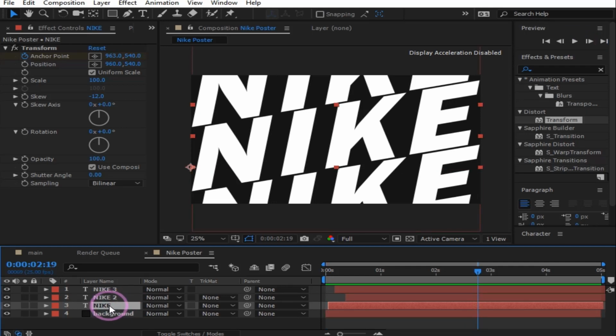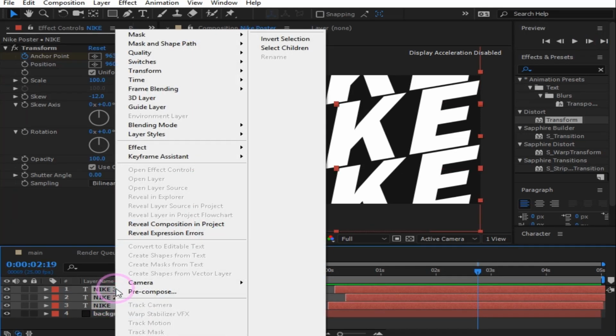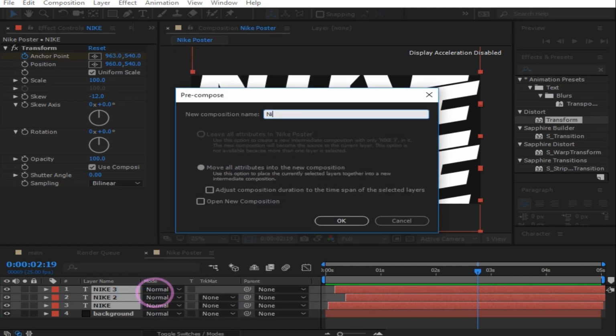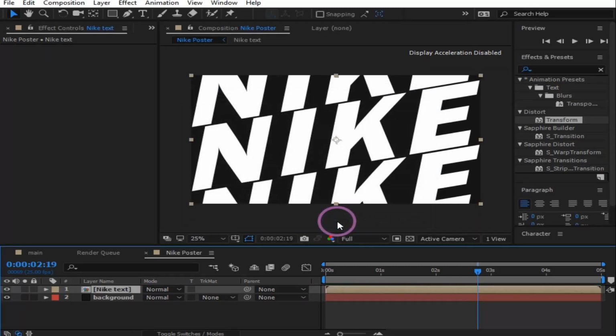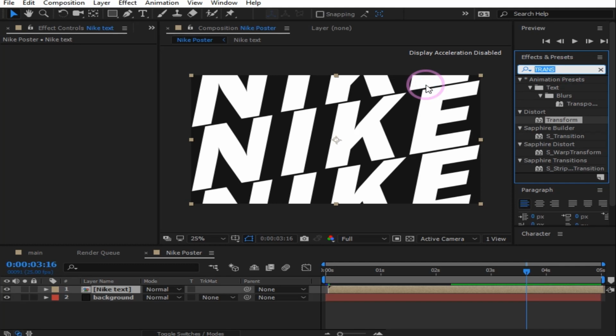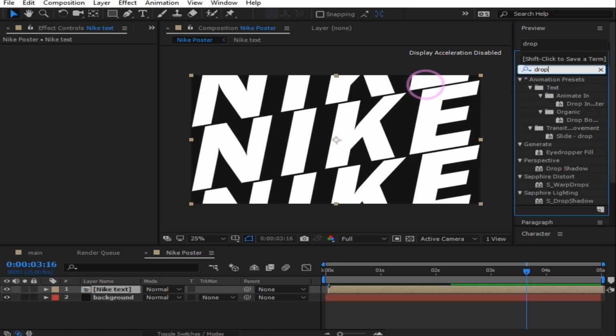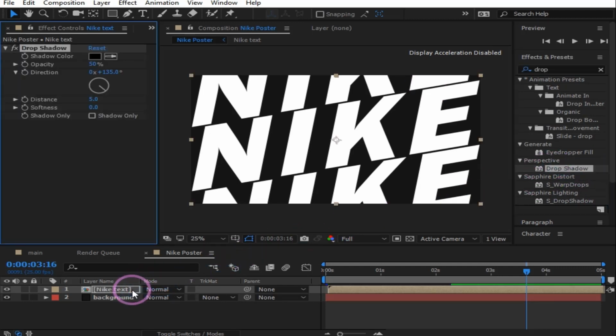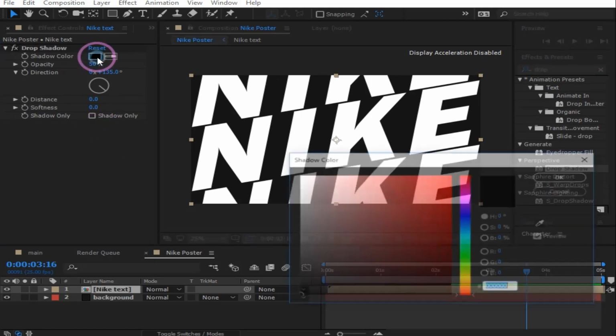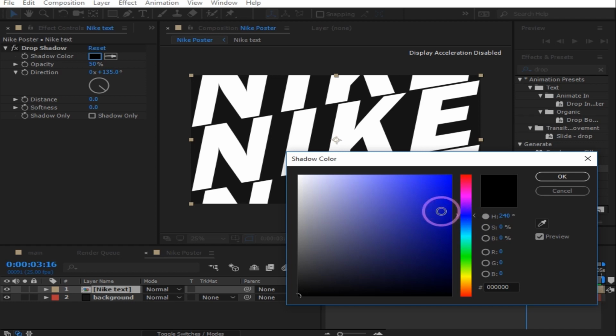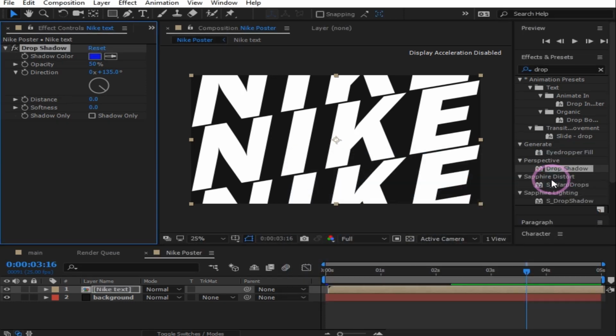Now Control select all 3 text layers and right-click and choose Pre-Compose. Rename it Nike Text and press OK. Under Effects panel, search for Drop Shadow and drop it on our Nike text. Change the distance to 0. Change the shadow color to like a deep blue. And bump the softness to like 300.